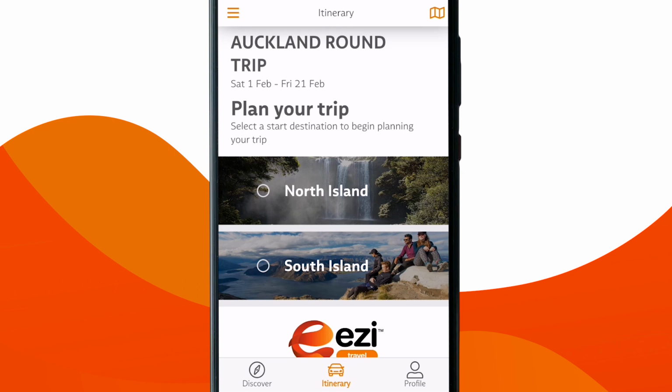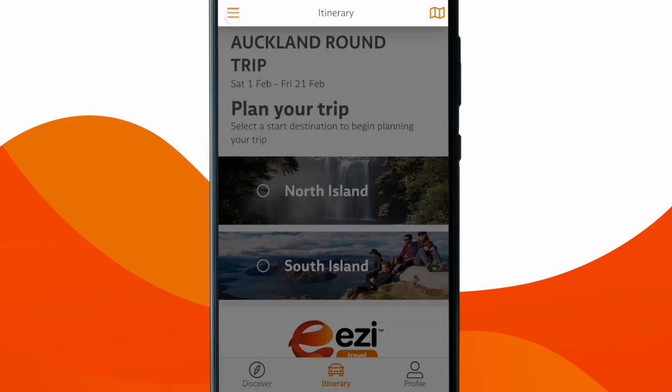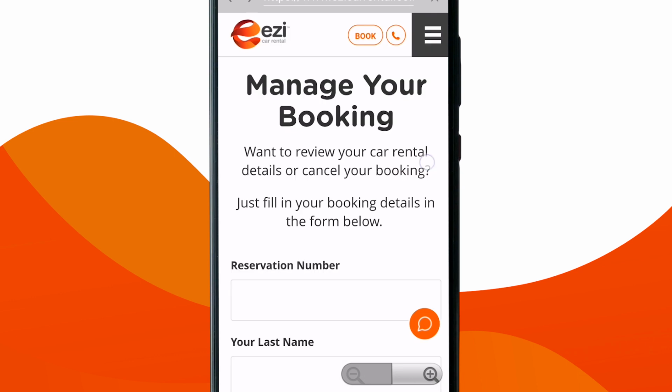Need to cancel your car rental with us? Stink! All cancellations must be done on the website. You can find a shortcut to the website on the app. Open the menu and click on the Book a Car image, then on Manage at the bottom of the screen.